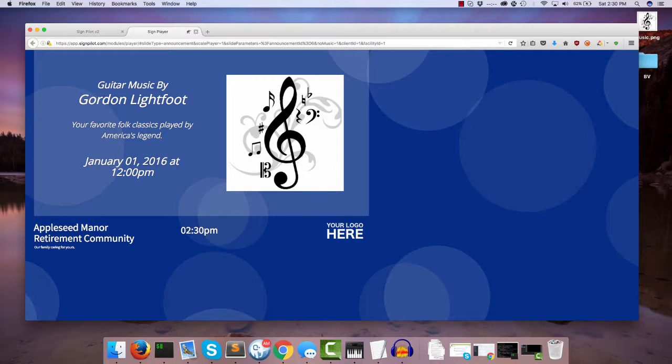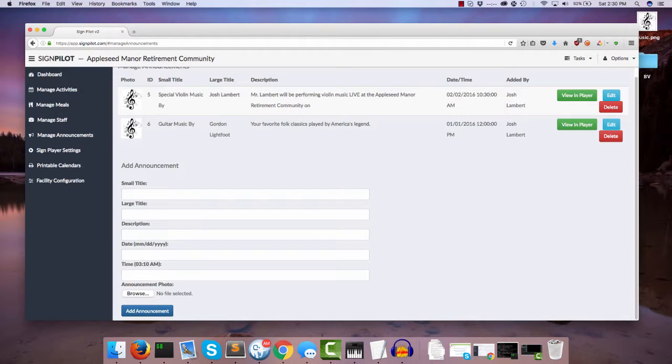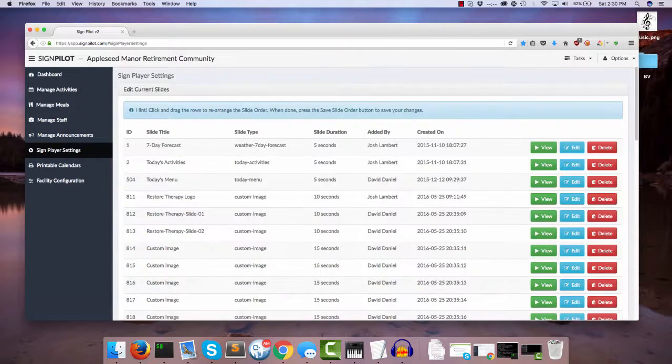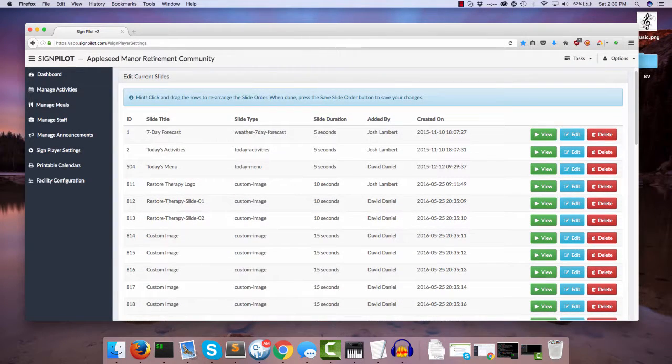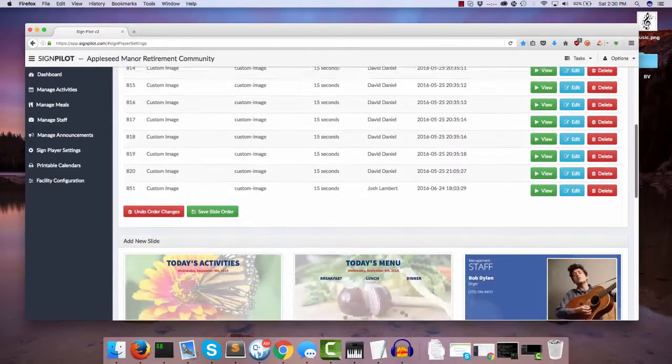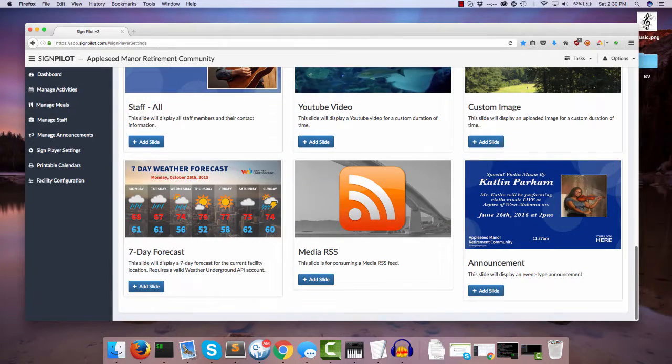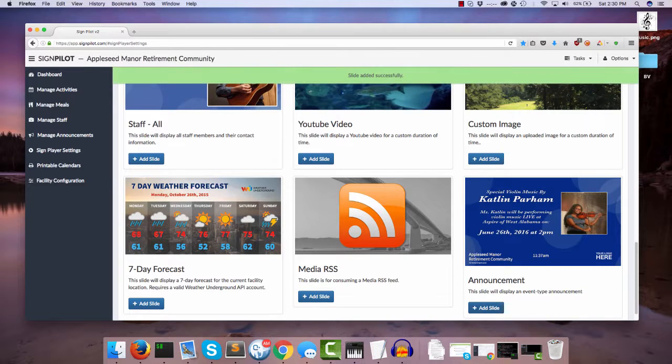Now let's take a look at how to add that into the rotation with the other slides. We'll come over here to Sign Player Settings. And you can see here we have a list of all of the slides that are going to play on our Appleseed Manor Retirement Community channel. We're going to add a new slide to the list, and you can see down here one of our slide types is Announcement. So we'll press that blue Add Slide button.